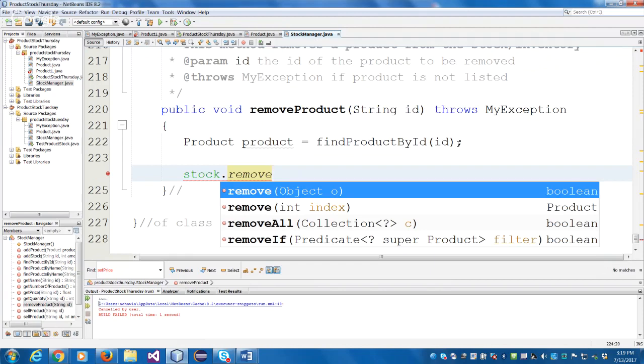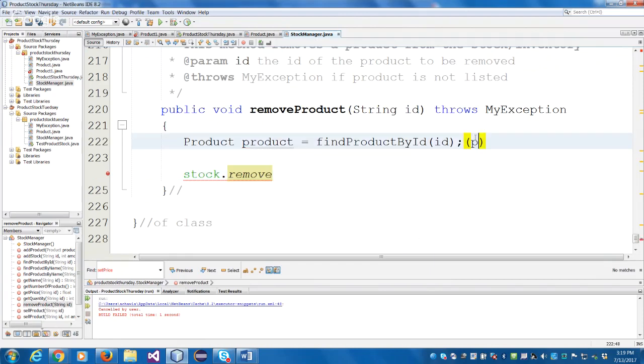The clear is not coming in remove because clear is a different method. You can just clear the whole stock, everything empty. You can do that too. I'll show you remove all also. So here, what do you have to remove? You have to remove this product P. Oops.